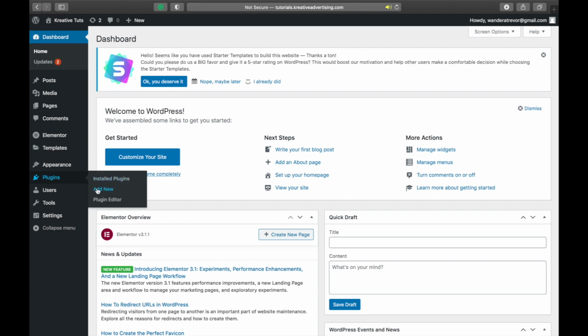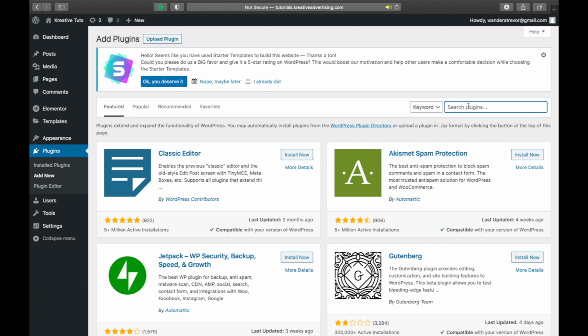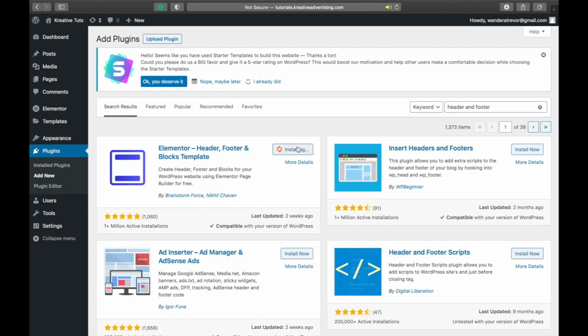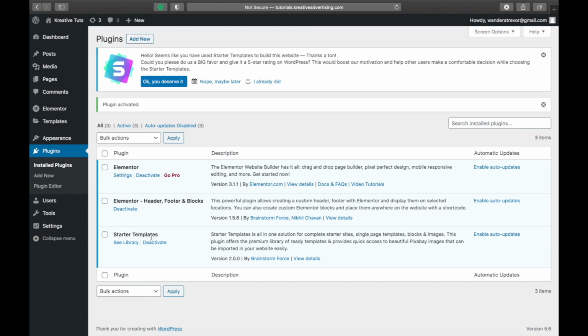Thereafter, we'll go back to plugins, add new, and install Elementor Header and Footer. We shall just type header and footer in the search box right there. Right. Once it's installed and we activate, we're good to go. So we now have 3 plugins ready.